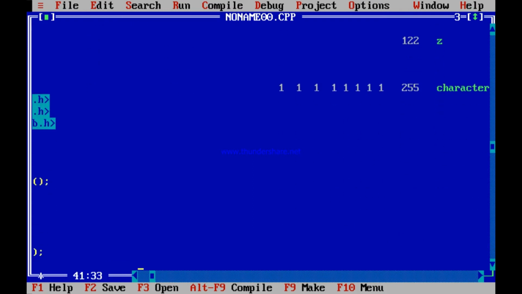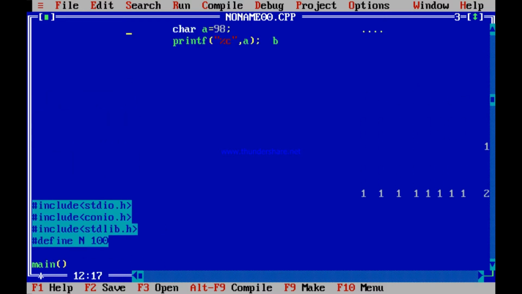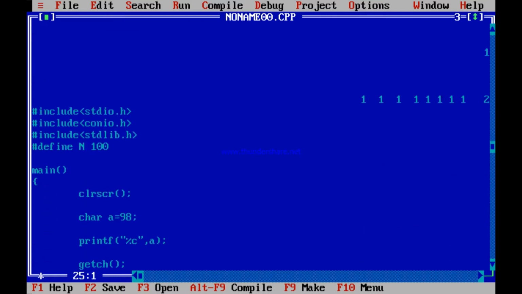Now see what happens. I do this little revision, and then show you something very new. Char a equal to 98, and then I printf %c followed by a. What should it print? It should print small b, because 98 is the representation of small b. So let me print that. Firstly, let me comment out this whole portion. This is very important, that you comment out before running anything all the portions that you don't need.